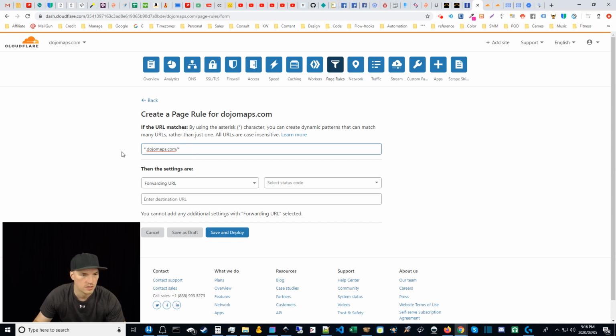And so that basically says, it's going to find everything in the subdomain and everything in the trailing slash, and it's going to redirect it with our little formula here. So we're going to select forwarding URL, status code permanent 301, and then we're going to put our domain as an HTTPS://dojomaps.com/$2. So that this money symbol number 2 points to the second referenced asterisk in our other previous formula.